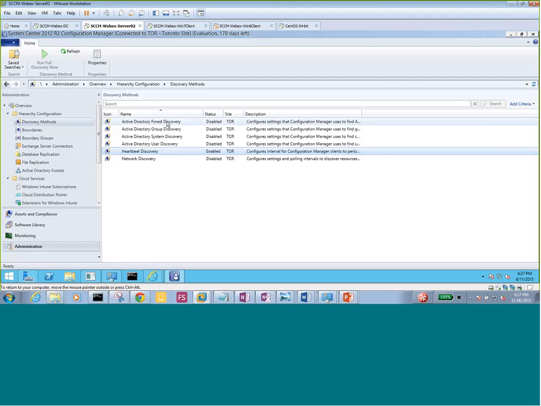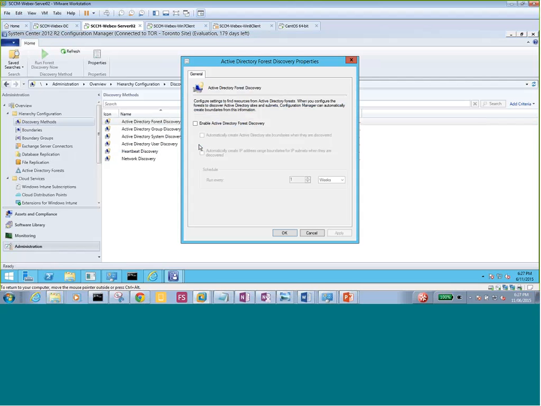Okay, I'm just going to go to the forest discovery, right click it, and go to the properties. And I will simply enable Active Directory forest discovery. It does have these options: automatically create Active Directory site boundaries when they are discovered, automatically create IP address range boundaries for IP subnets when they are discovered.